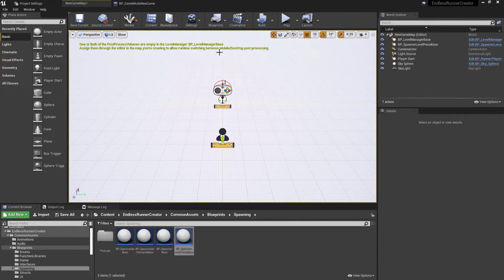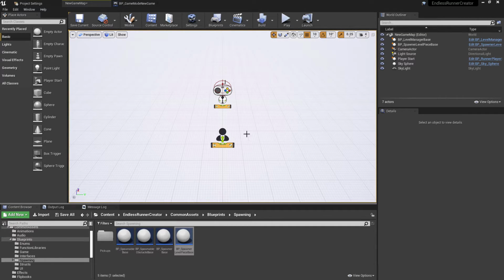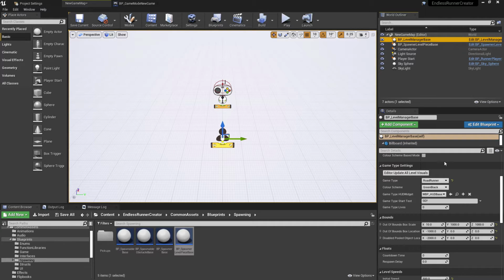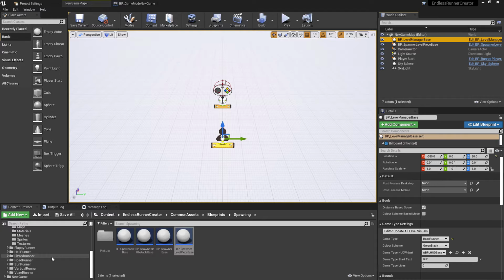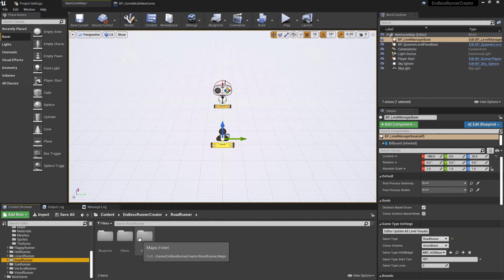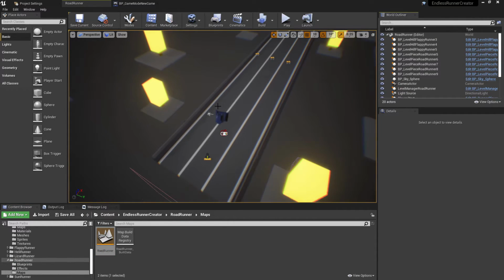Now we've still got another warning coming up, and that's about the post-process volumes. In a similar way that the tips are working, we can also automate the post-process effects we're using. Now the easiest way I would say to do this, and just have something in the level manager to use here, is to go to one of the existing templates. So I'm just going to go back to the roadrunner here. I'll save that to make sure we don't lose anything.